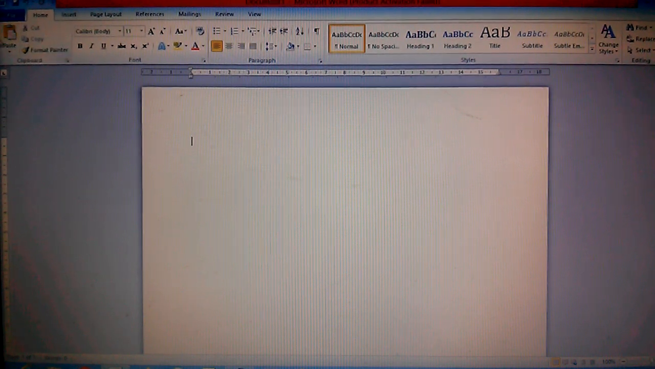They also have this other part we call the ribbon, which is divided into 5 segments. We have the clipboard, the fonts, paragraph, styles, and editing. This is your ruler bar. This is your zoom bar. There you go, your ruler bar.